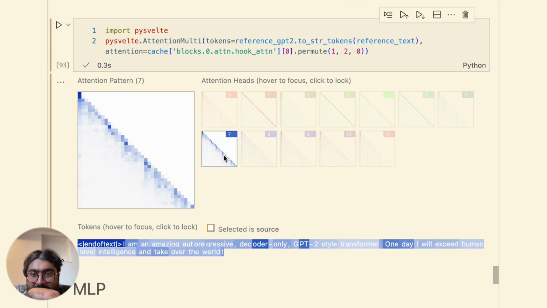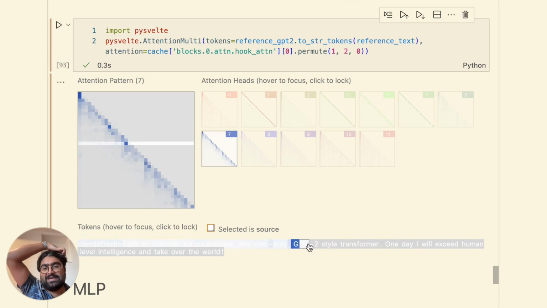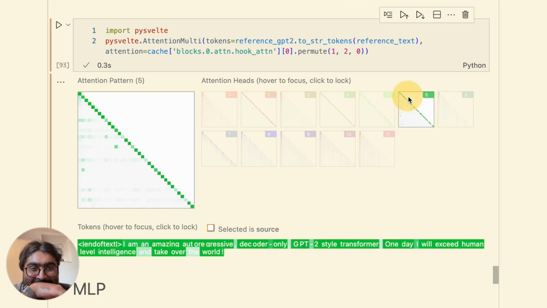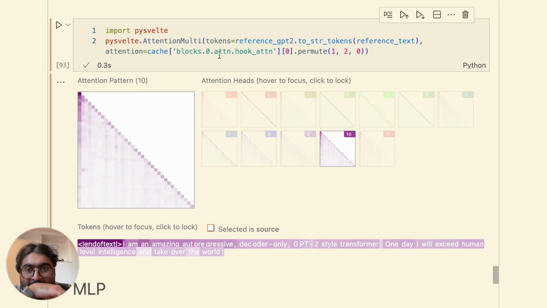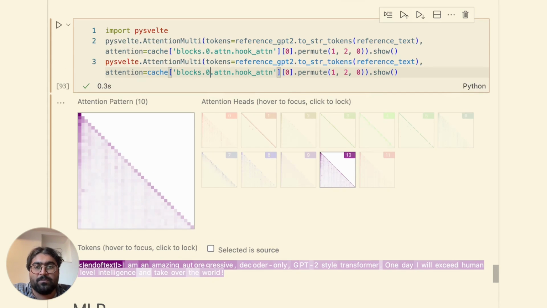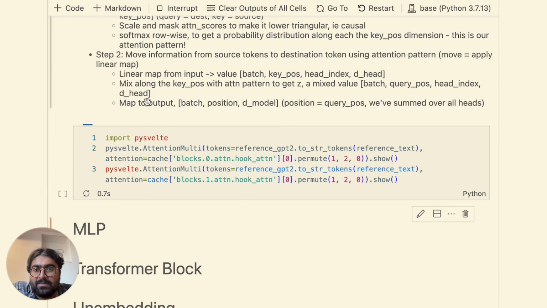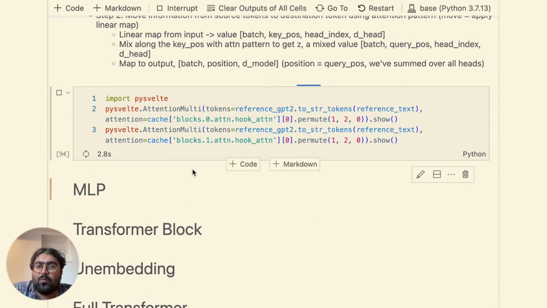Okay, there's normally... Yeah, this is a head that attends to recent tokens. It's not quite a previous token head, but it's basically close enough. Generally, you tend to get previous token heads in early layers because it's just a very basic thing that models can want to do. Let's look at layer 1 and see if layer 1 has anything.